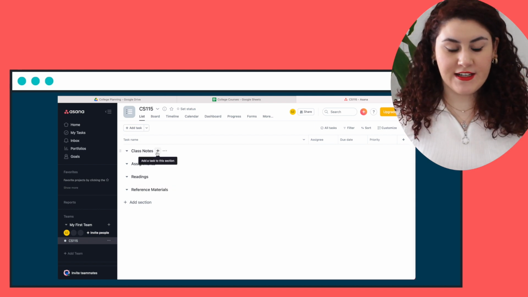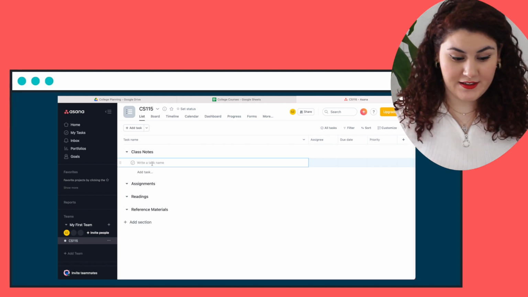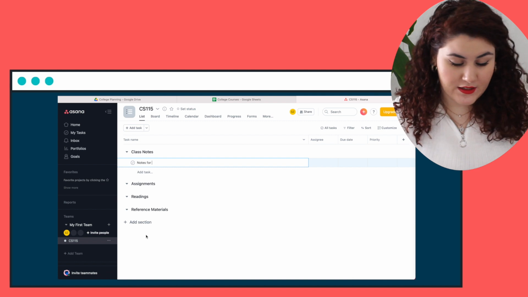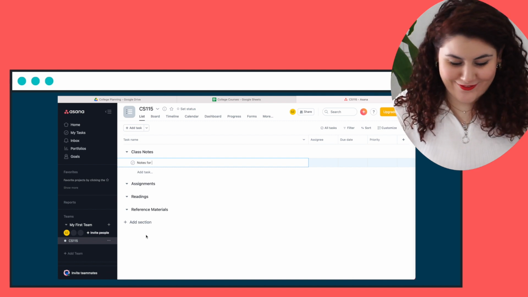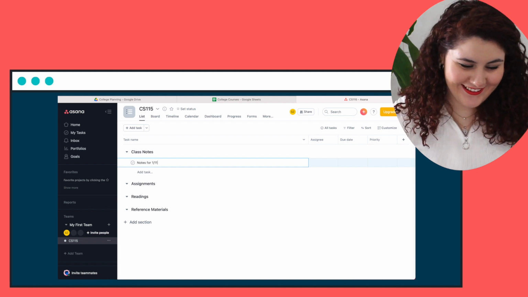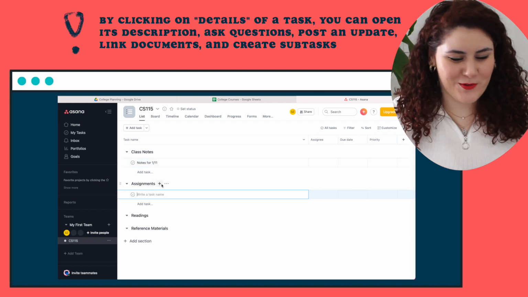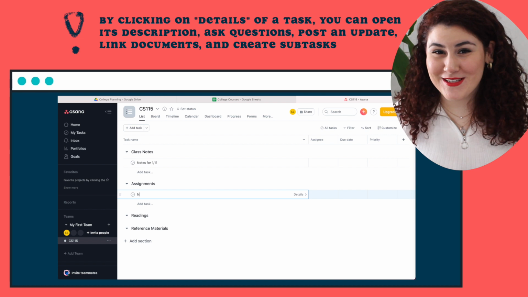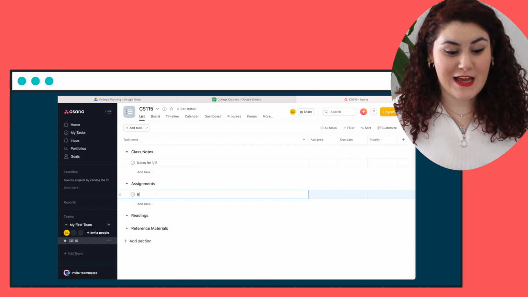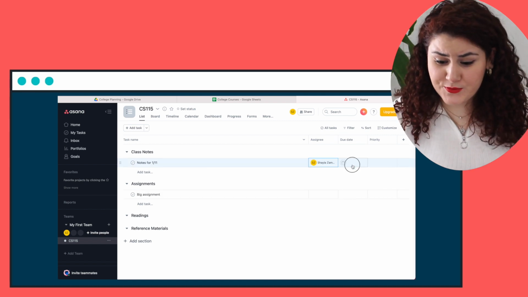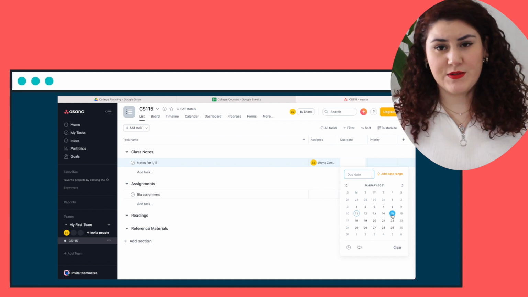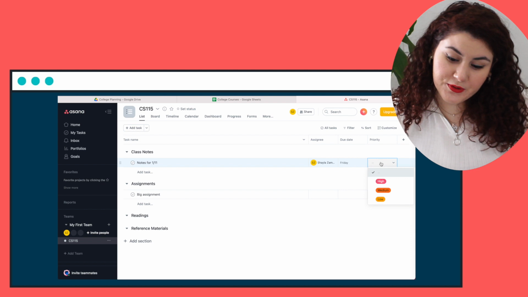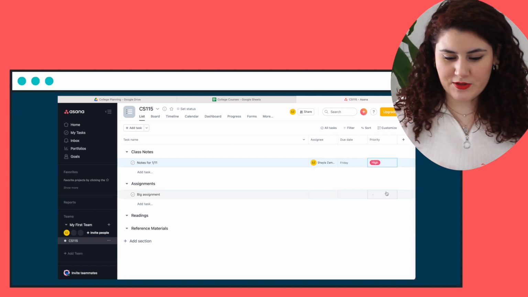If you want to add a little task, you could say, I don't know, notes for 111, or whatever your task is for the course. You would obviously put it down there. I don't have my syllabus, so this is a little harder to explain how I would do it. You could put in a due date. So for example, let's say that the due date is for the 15th. You could add even a priority, so it's super important. Let me just put that.